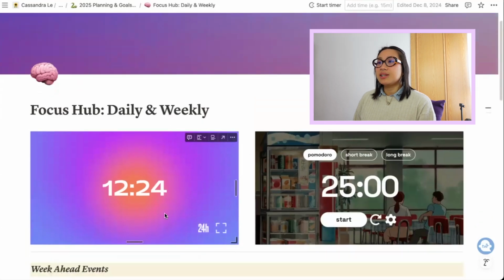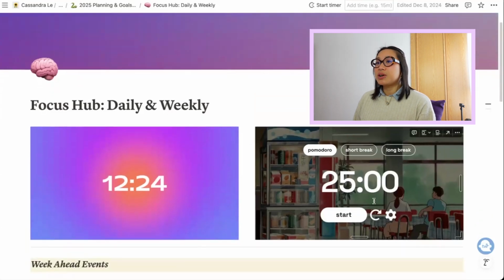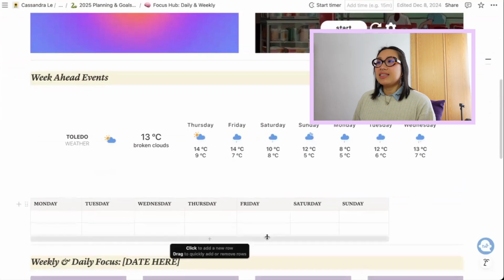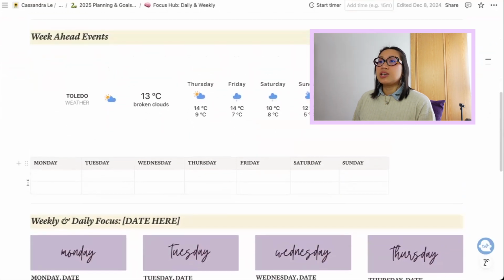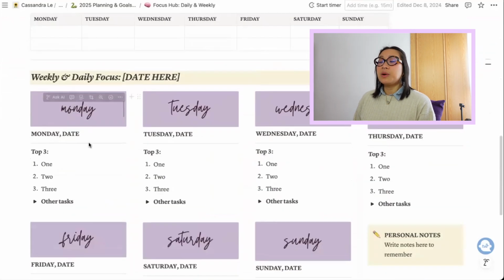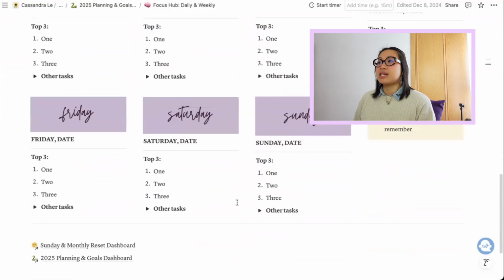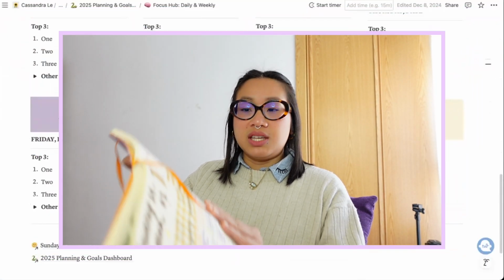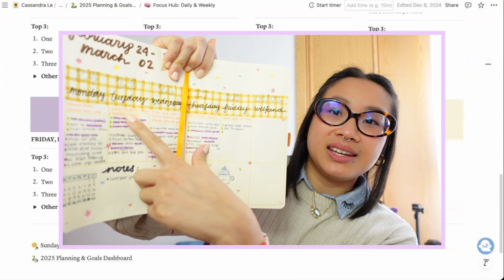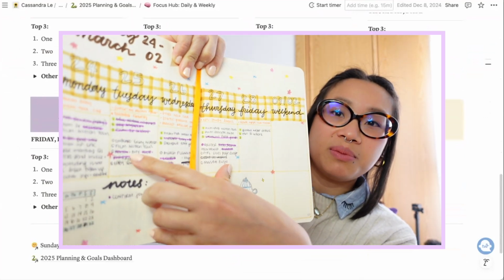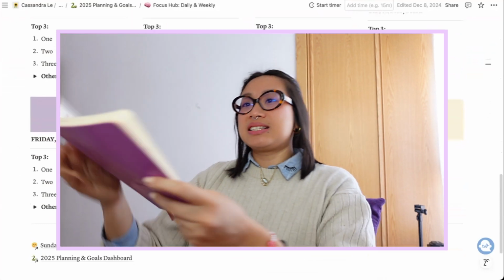So we've got a time clock here, a Pomodoro, and then I set this up similarly to how I set up my bullet journal. I write down the events that are happening that week, and then I go into my top 3 and then brain dump other tasks. Really, this is what it looks like in my bullet journal. And here you have events, my top 3, and then the other tasks.